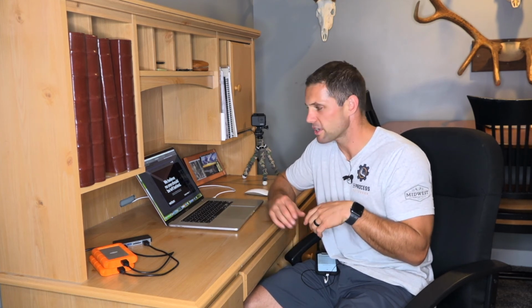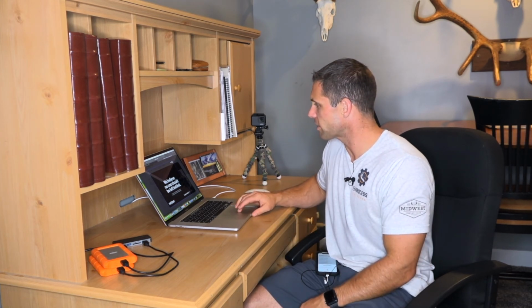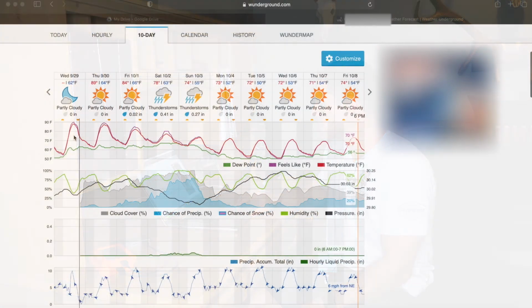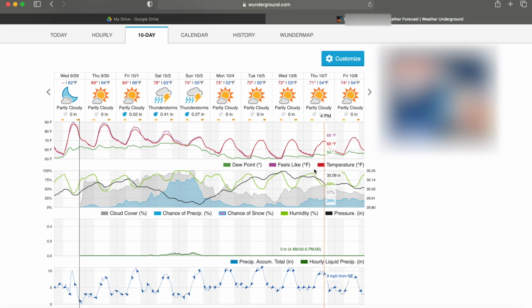So I'm going to show you what I'm looking at here on the computer. And essentially, if you go to Weather Underground, you type in your location and you click the 10-day forecast here. And within the 10-day forecast, it has a bunch of different information. And the biggest thing is, yes, you can download the Weather Underground app on your phone, but the app on the phone leaves out one very important bit of data, in my opinion, and that is barometric pressure.